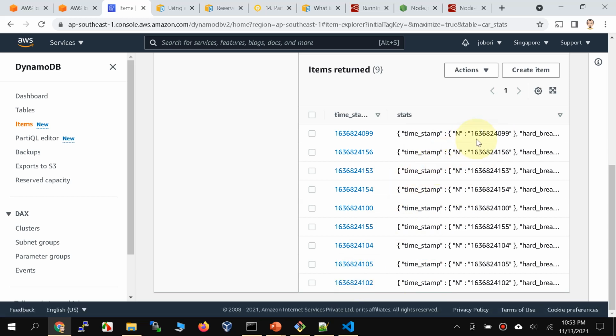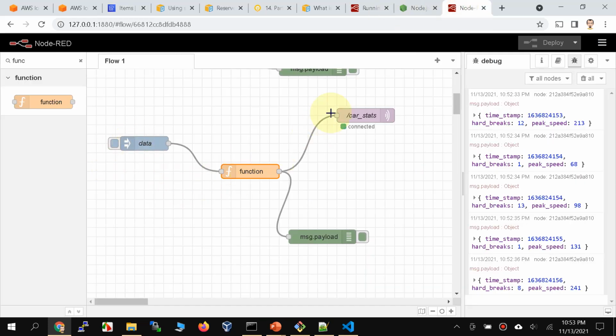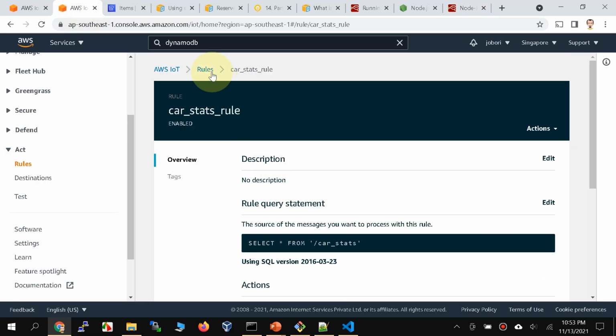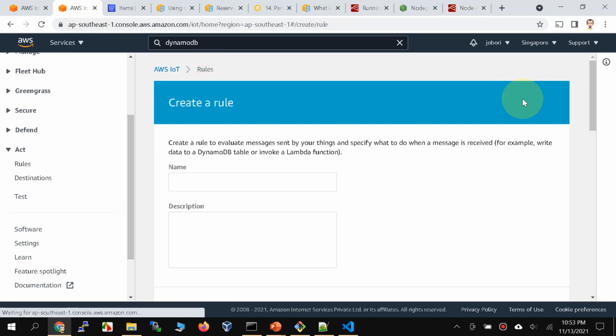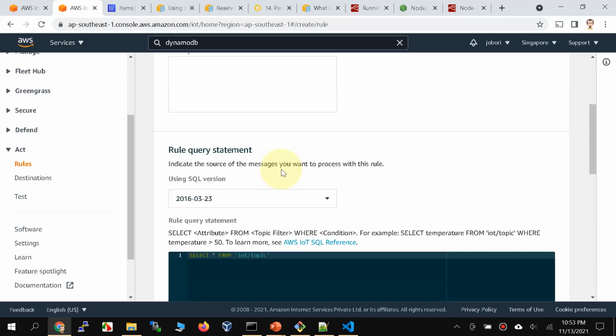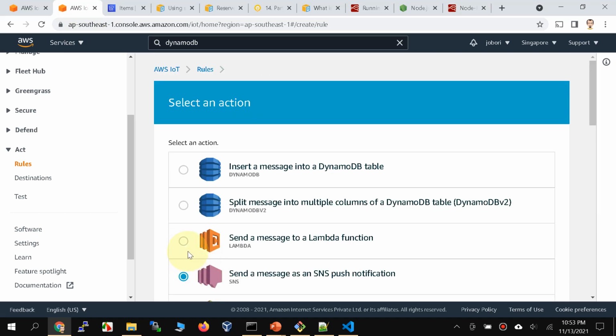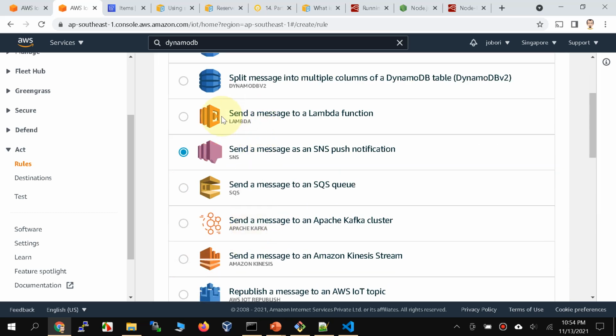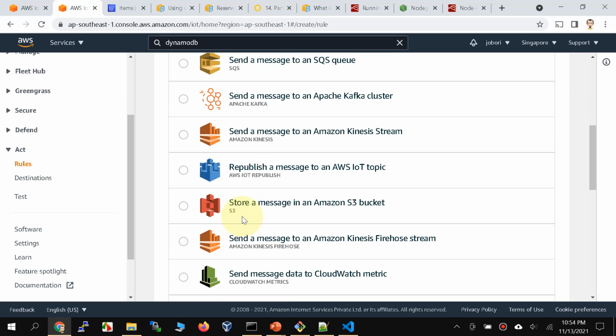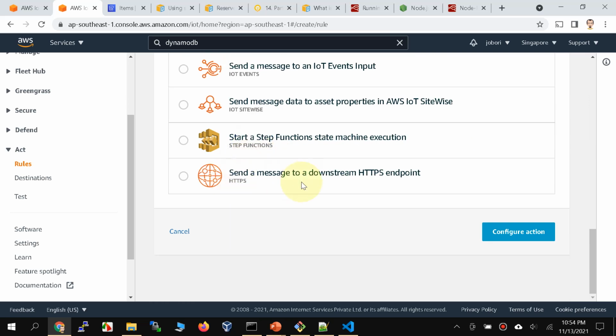You do get logs for that, but for now, this was just to show you the concept that we can create a client here, send the data out into a topic, and from that topic, take that information and send it over into a table. And there are many more actions that can be done. So for example, let's go into rules, create a new rule, let's look at the actions. So notice that you can not only insert a message into DynamoDB, you can also send a message to a Lambda function, and there are so many actions that can be done, right?